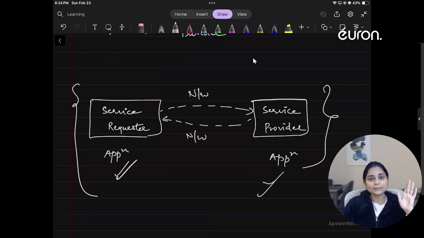So if you will see, both are communicating with each other over the network. So this is a system where we have two separate entities which are communicating with each other in the form of request and response. And how that communication is happening, it's all happening over the network.